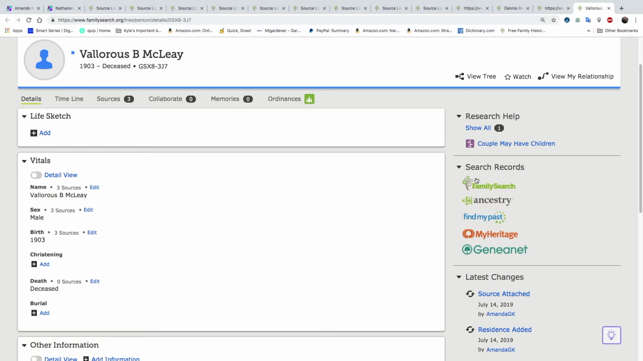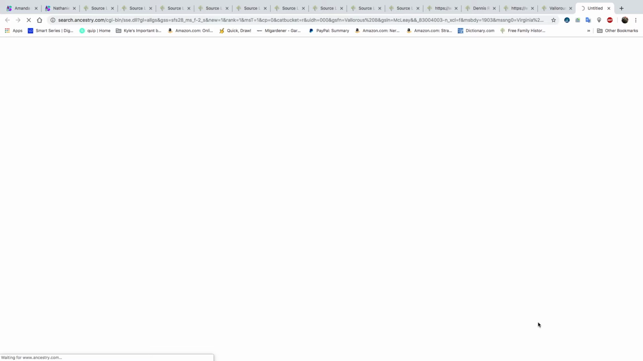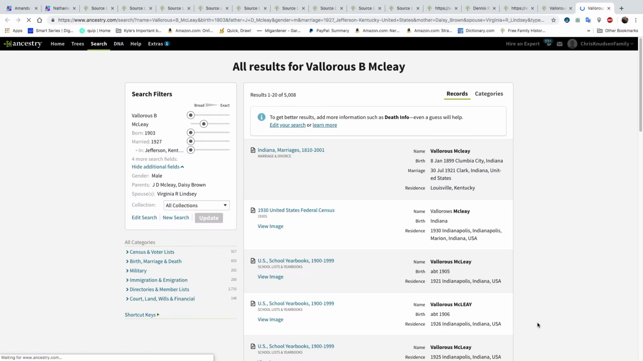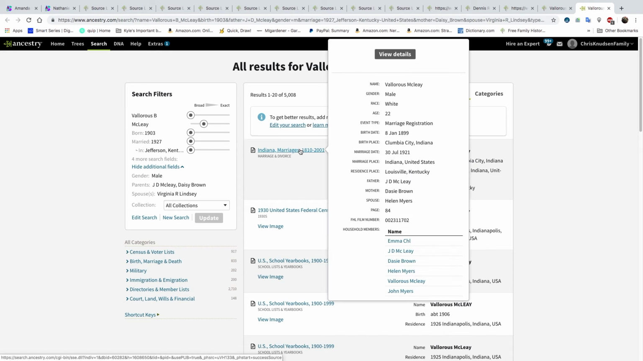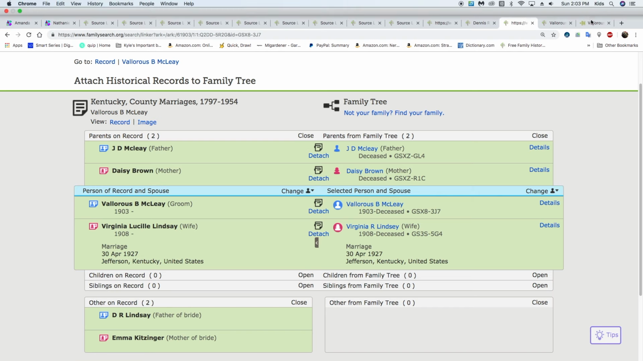Now, on FamilySearch, I can click here and search FamilySearch records, but I really love Ancestry's algorithm method. So I am going to hop over to Ancestry, and it will autofill his details here. And so I am going to find him. Let's see, yeah, Daisy Brown. Was that the same spouse? Let's see. Virginia Lindsay.